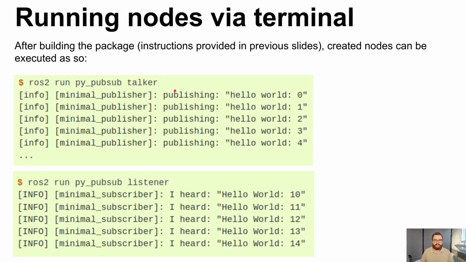Yeah, and as said, the publisher we created is basically a dummy publisher that, every half second, publishes this string message with an incrementing number. So if we run the publisher, the talker, and then we run the listener, the subscriber, we will see something like this. In the terminal, the publisher is logging what it's publishing, and the subscriber is logging the messages that it's receiving from the publisher. So this is a very simple, minimal publisher-subscriber communication.